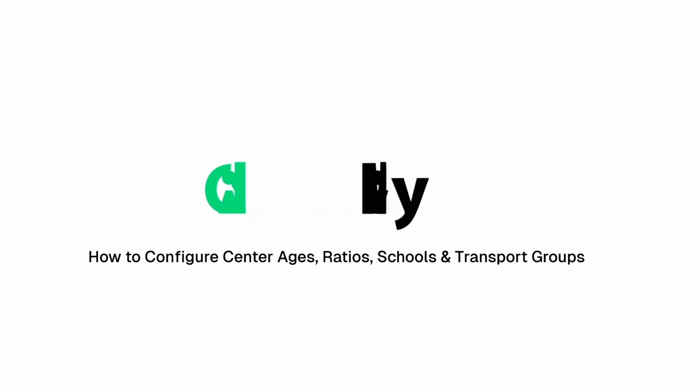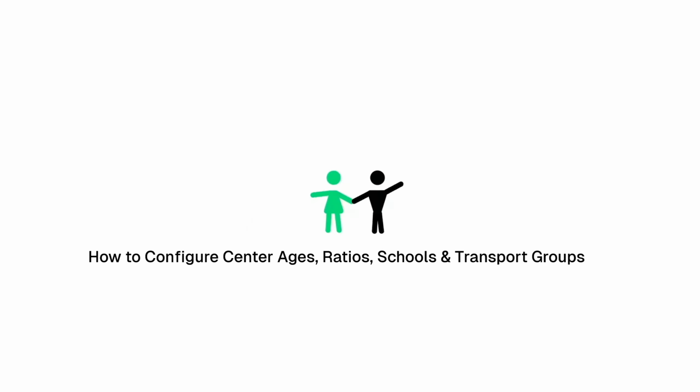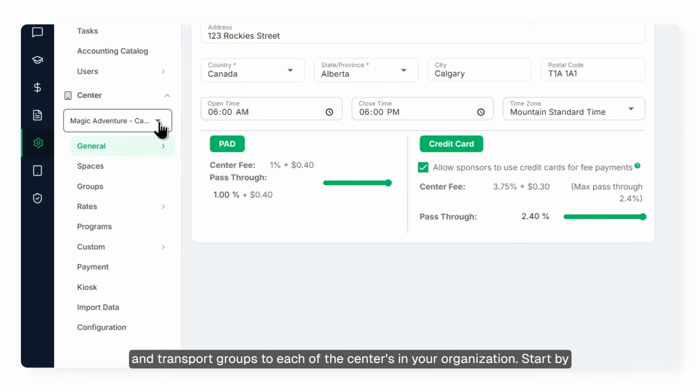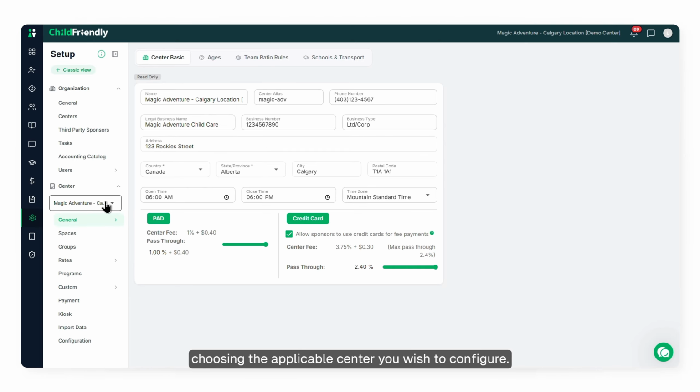How to configure center ages, ratios, schools, and transport groups. In this video, we'll show you how to define ages, configure ratios, and add schools and transport groups to each of the centers in your organization. Start by choosing the applicable center you wish to configure.